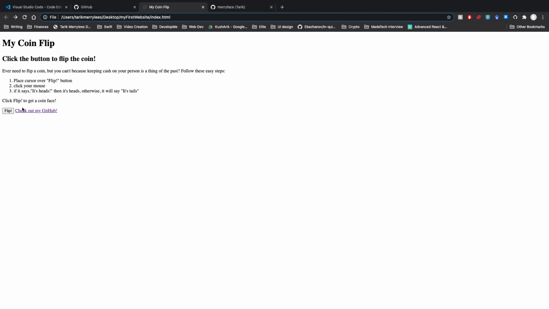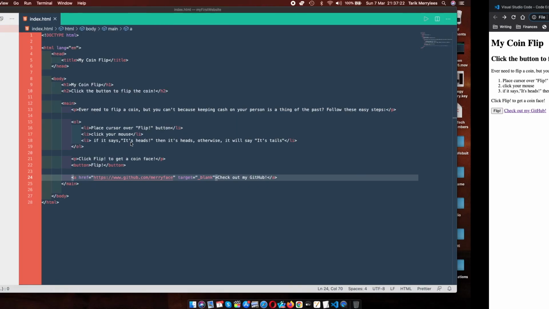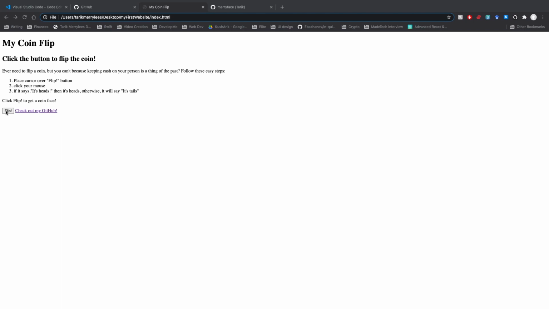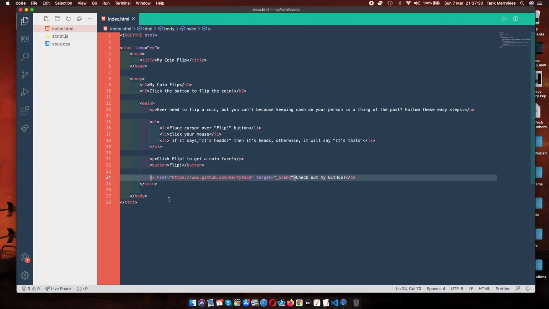So that's great and all. I'll click flip to get a coin face, but it does nothing, right? Because we haven't told the button to do anything. That's pretty useless for us at the moment. So let's go ahead and start adding some interactivity to this.